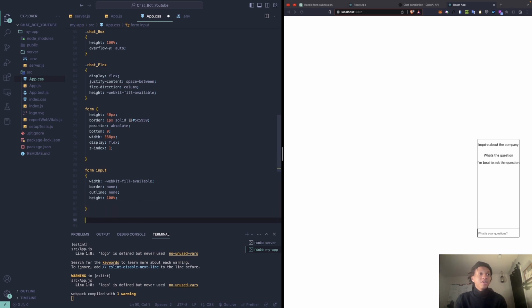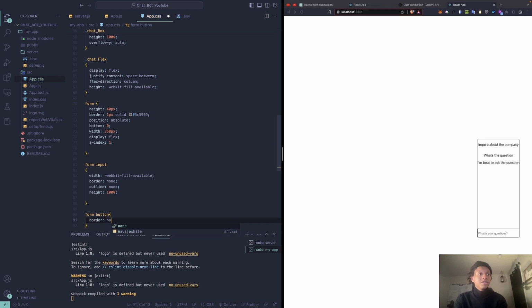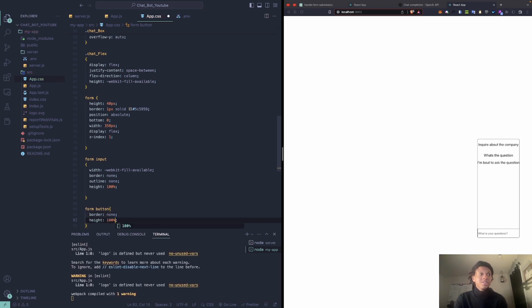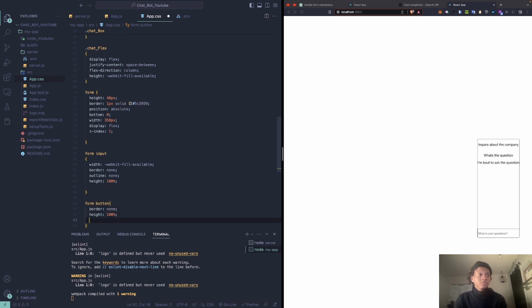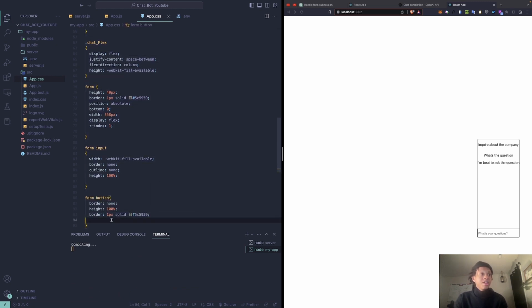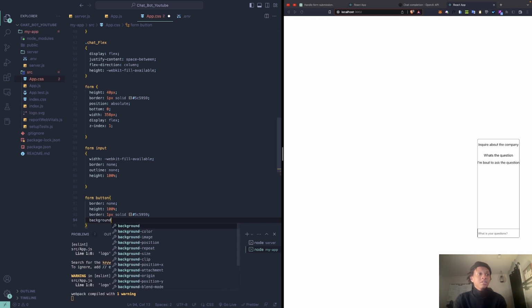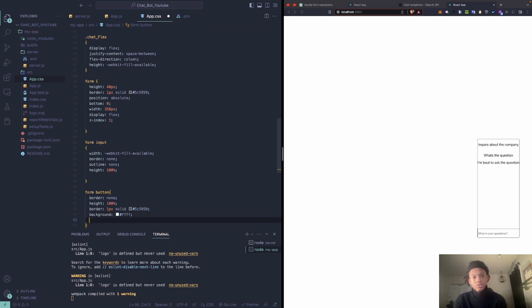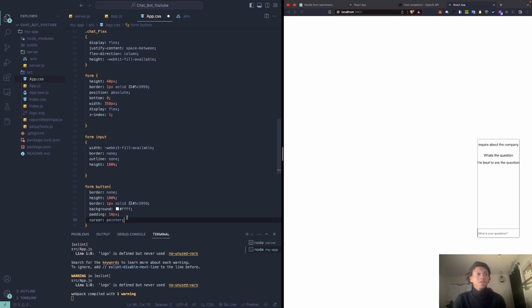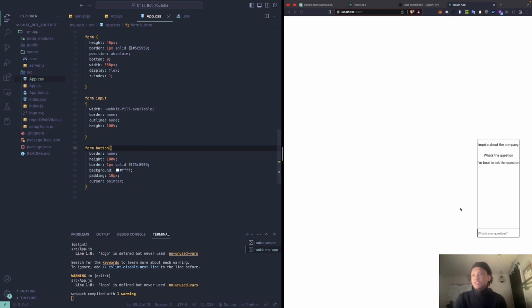Now let's go over here to the form button. We're doing good. Border none, of course. A height of 100%. Let's give it the same border right here. Boom, like that. Give it a background of #FFF. Boom. Padding 10 pixels, and we get a cursor pointer. Still don't see the button for some reason. We're gonna figure that one out in a minute.